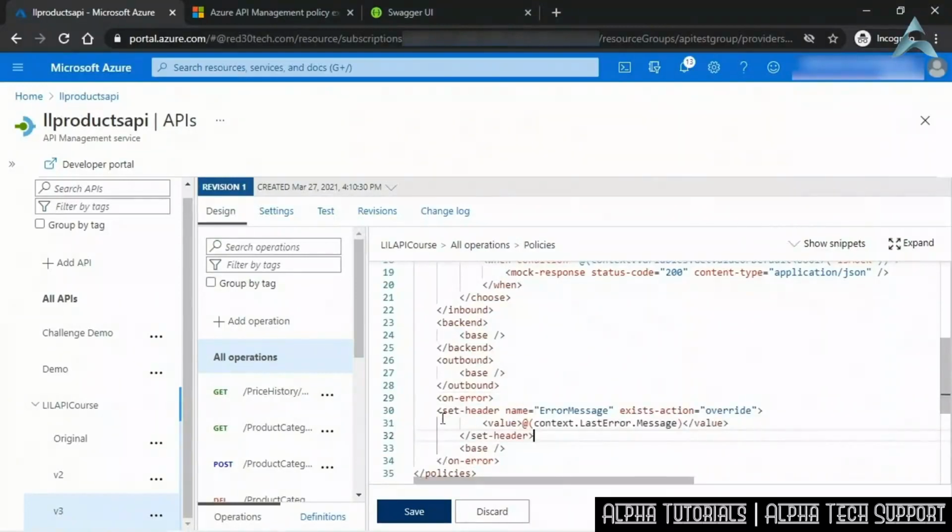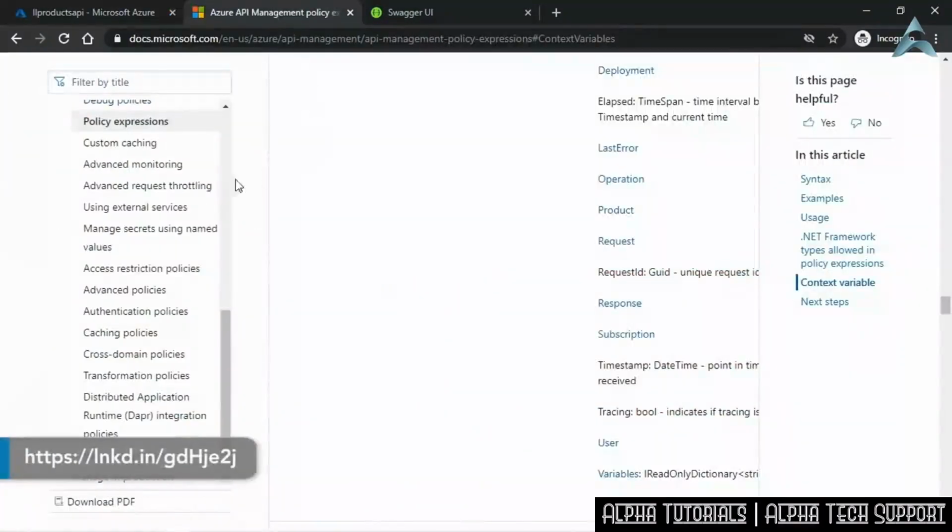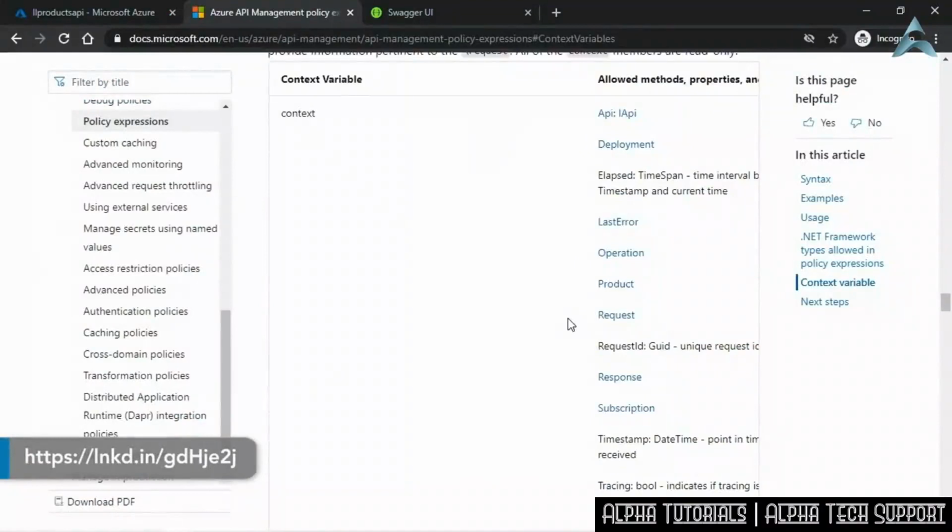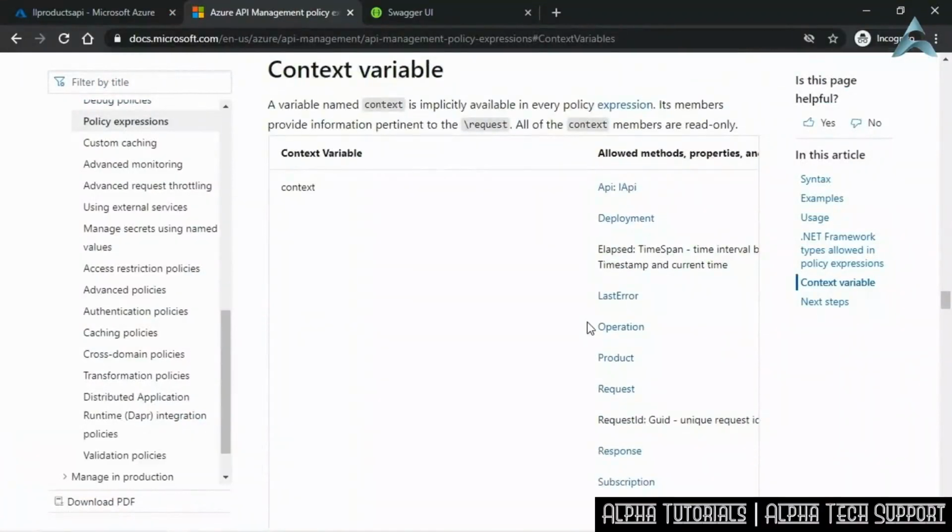Here, we are using the setHeader policy. We are specifying the name as error message, and if it already exists, then we are overriding it. For the value, we are using the last error property of the context object, and the last error property has a message. To view all the properties a context variable has and what properties each object has, we can navigate to the documentation, and in the policy expression section, we have all the properties the context variable has. And if it's a complex object, then we have the properties of that object as well.